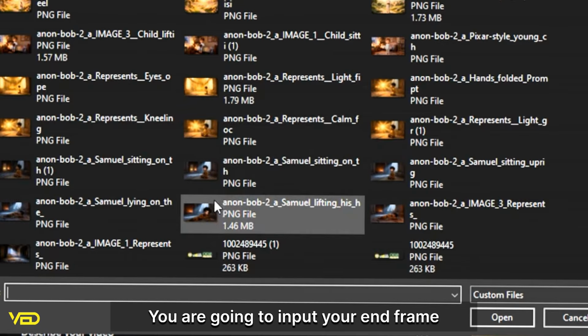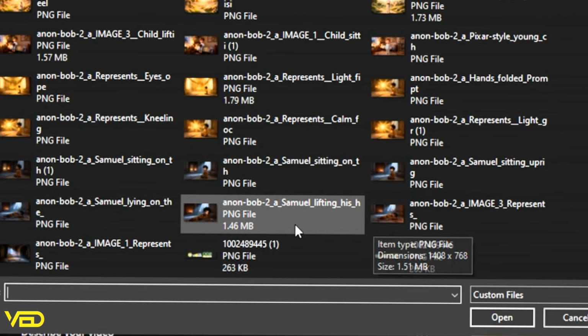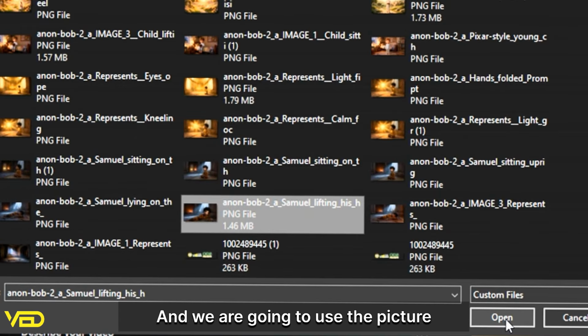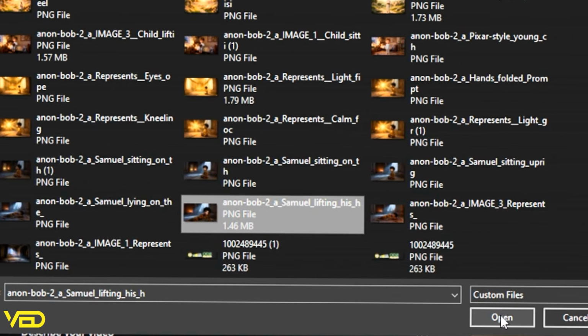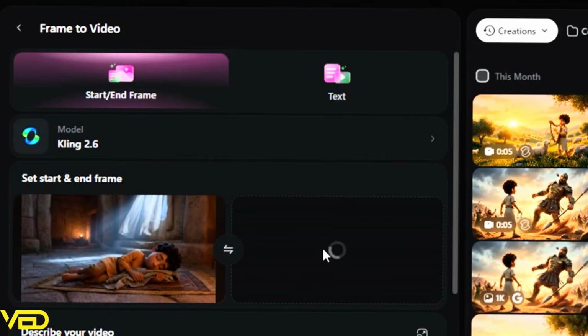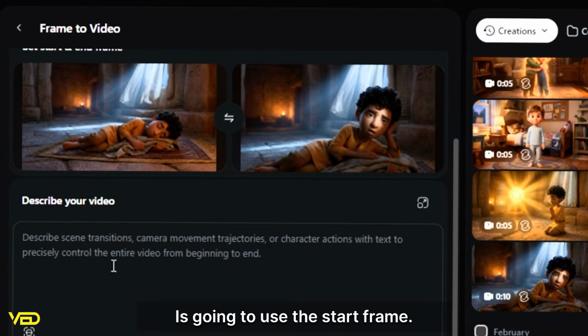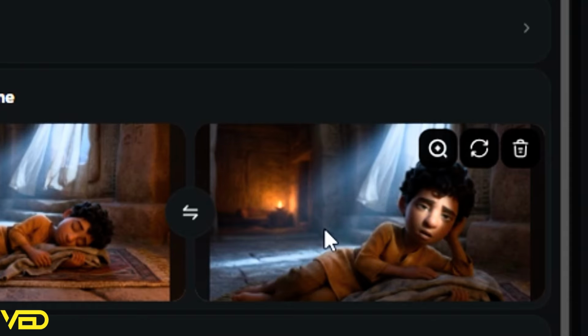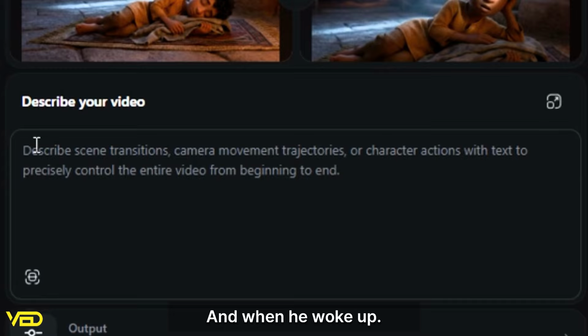You're going to input your end frame as well. So we're going to input the second picture as an end frame, and we're going to use the picture where Samuel woke up from the sleep. So what this will simply do is use the start frame, which begins from where he was sleeping, and where he woke up.